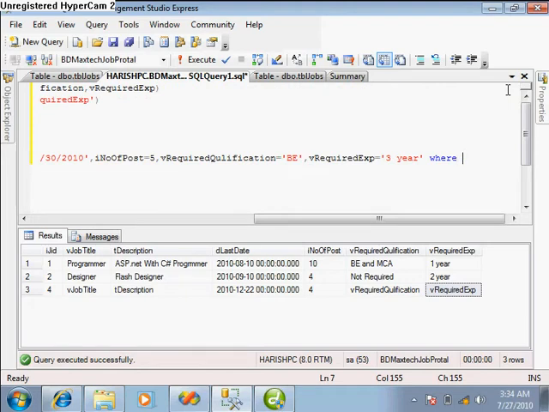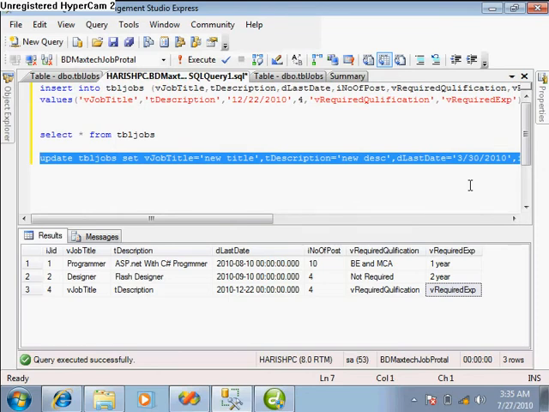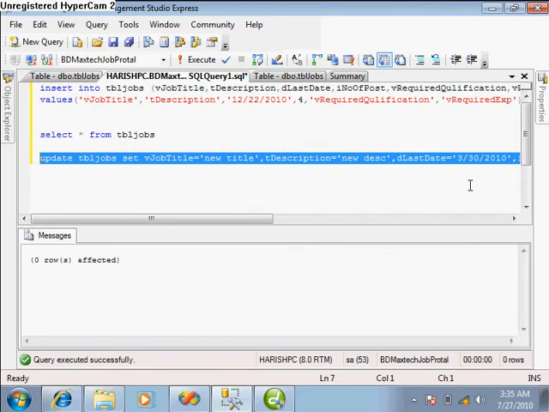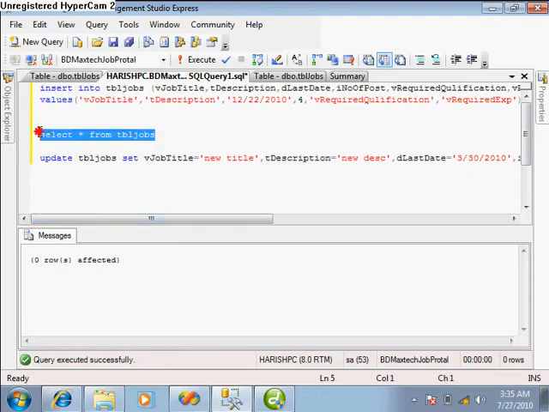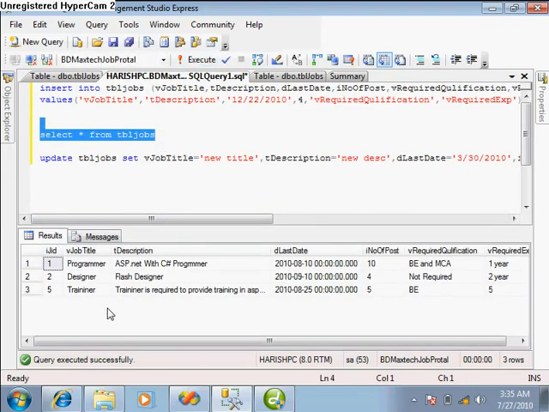Okay, one more thing, where it is important, because if you have not applied the where condition, then it will change all jobs. Where IJID is equal to, let's say we changed number 4. Now press F5 or execute this query. Yes, no, 0 rows are affected, because what happens, let's check.